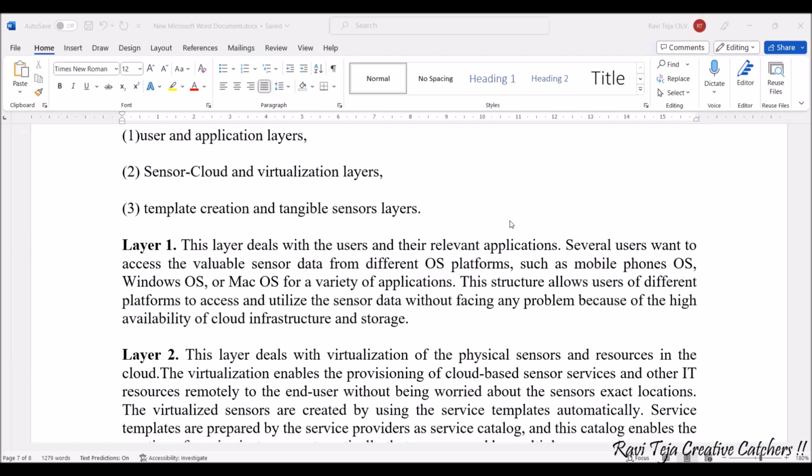So this structure, the user and application layer, gives access to the users, okay, irrespective of the operating system platform, without any problem, okay? So this is one of the layers which provides the user the feasibility of operating through any kind of platform or operating system, okay?